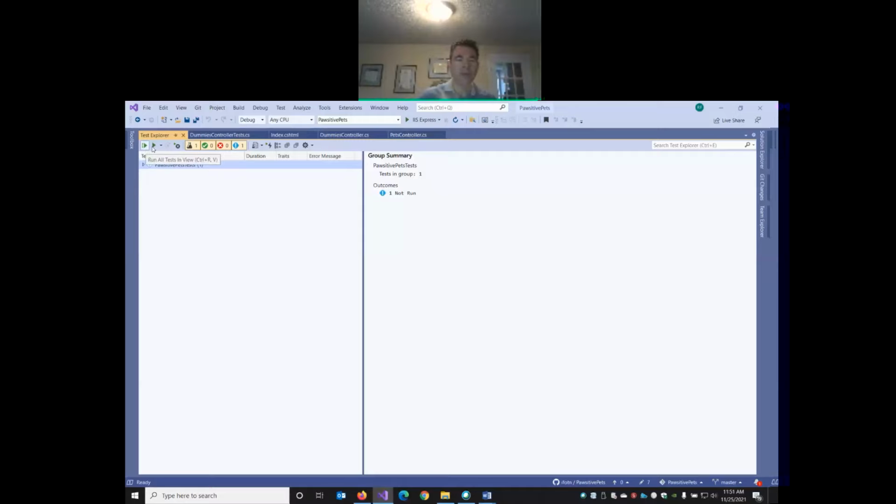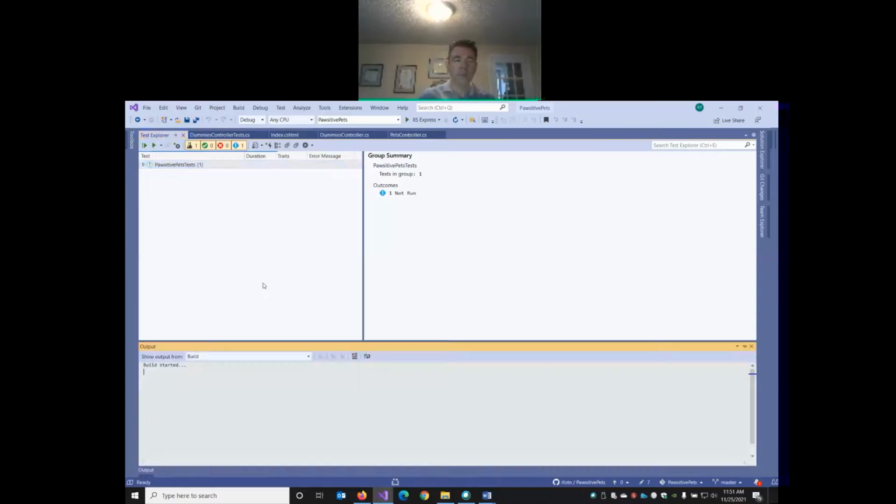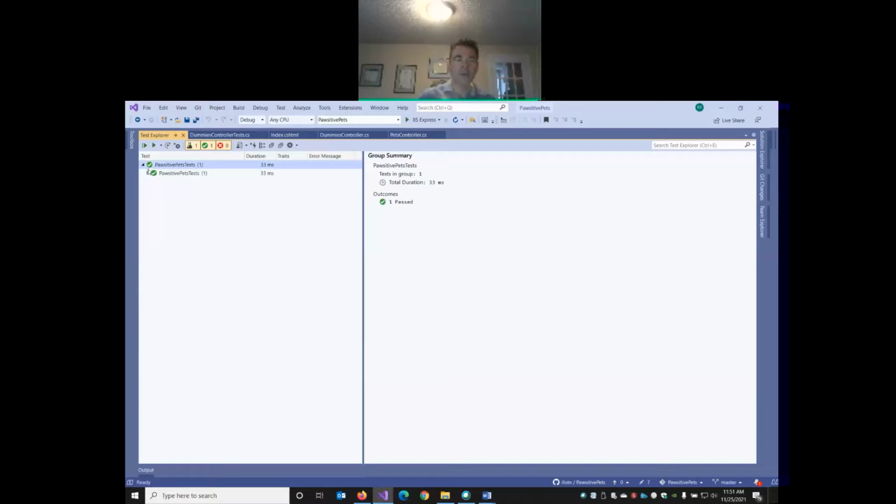So if we click either run button here, it's now going to try our test, and it tells us that now we've got one passing test. And if I open this, it shows me where the unit test is. And here our index view, when we loaded it, passes.